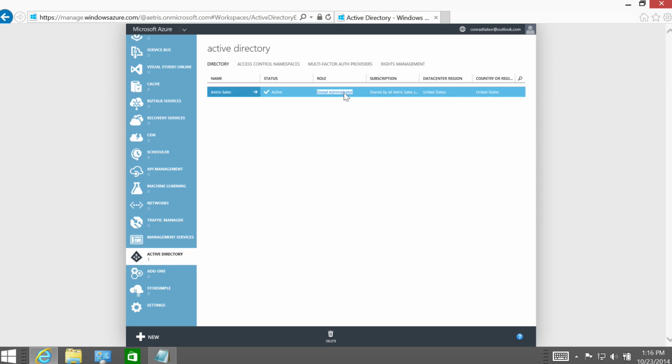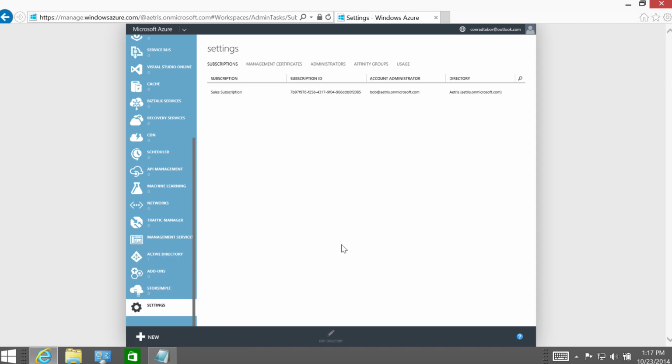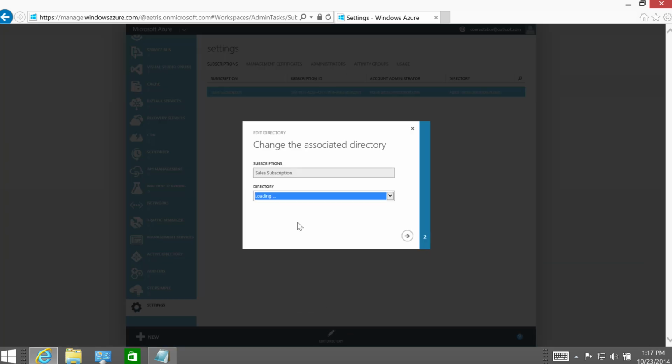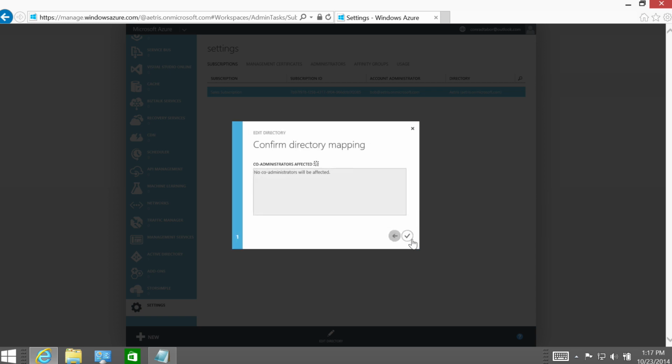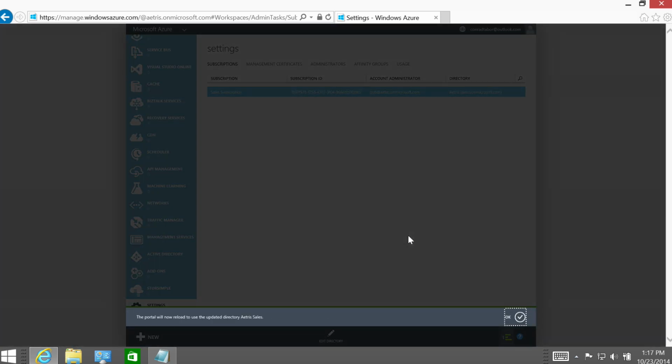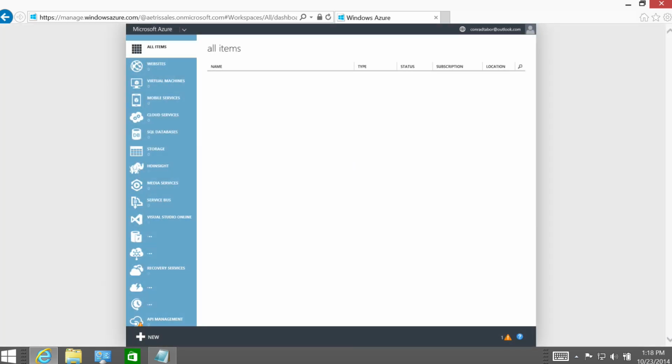The next thing that I want to do is go and change the directory that this subscription is pointed to. And now, since I'm the service administrator on this account as Conrad Tabor at Outlook.com, the edit directory link will show up for me. I click it and I can click this, and now I can change the sales subscription and point it to the only other option which I have available to me. It's atrissales.onmicrosoft.com. No administrators will be affected. That's good. Say complete. All right, and it says now the portal is going to need to reload to use the updated directory. So we'll do that. All right, and it took a little bit, but it all seems to work.